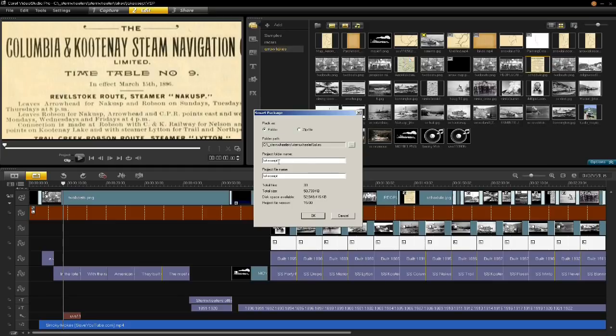It will give it a name. So for instance, say this is September 12th, the Lake September 12th project, the project file name. And it will take all the assets that I'm using in this project, everything, and stick them into a folder in another place. So next time, if you go to another computer that has VideoStudio, you can open the project and all your assets will be there.